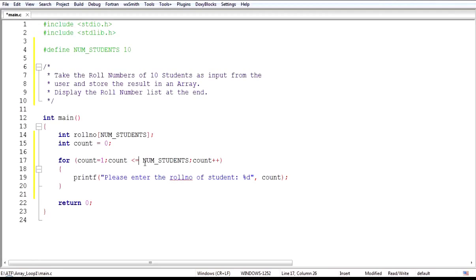This we have also discussed earlier while discussing loops, and logical and relational operators, that less than or equal to means that our loop will run till the value of count becomes equal to num students. So till it becomes 10, it will run. From 1, so it will run for a total of 10 students.